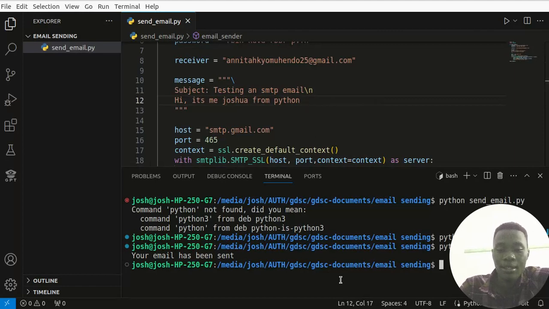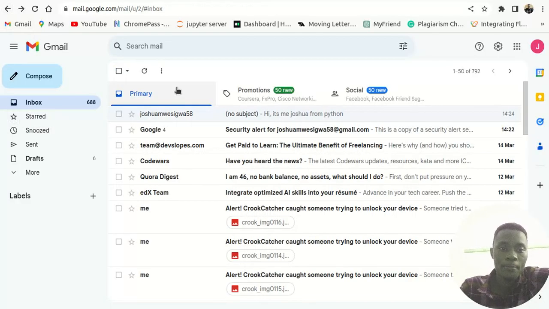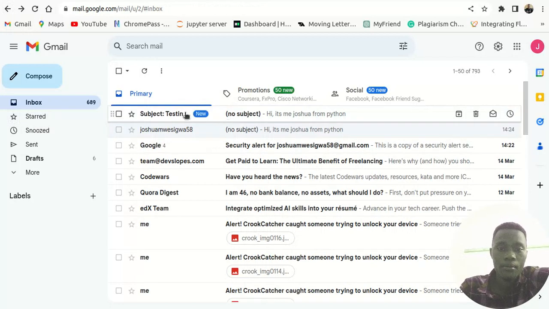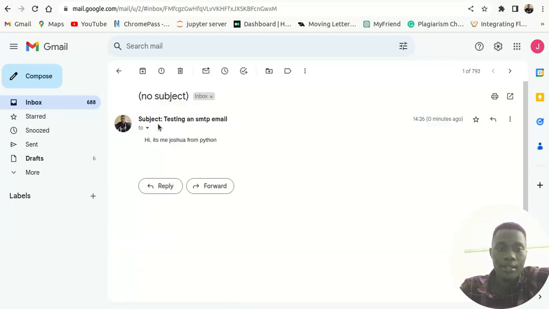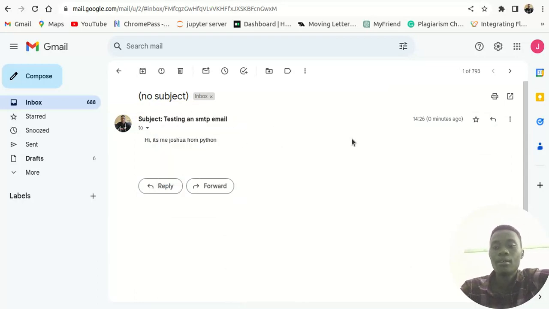So I can again do Python, run this, then I will be able to see that my email looks like, you can see that now we have a subject from this person, testing an email. Then that has been a success.